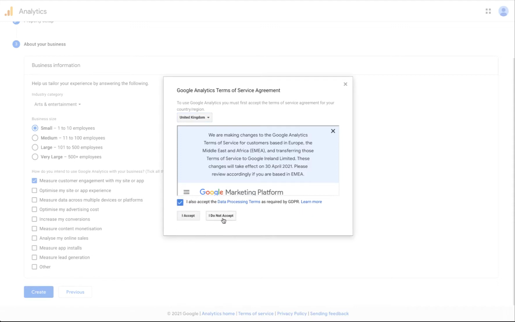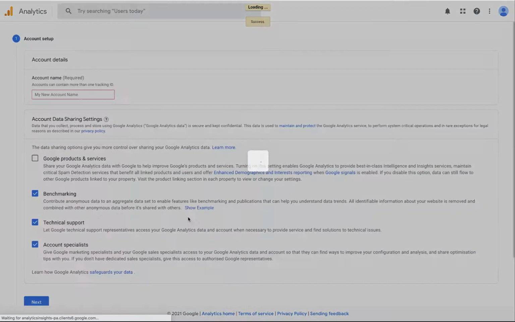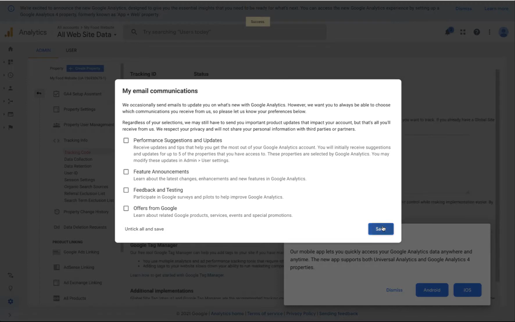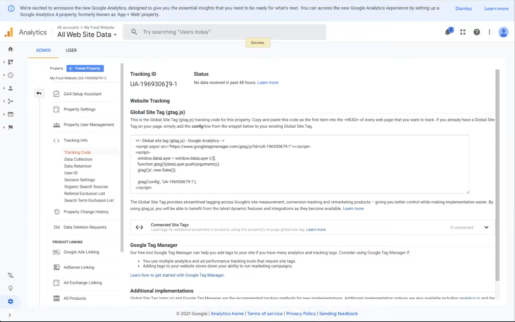So you accept the terms and conditions. You can untick all of these and save. And then here you go. It's generated for you. Sorry, let's just dismiss that. It's generated your tracking ID and your global site tracking tag, which you would install on your website in the normal manner. We've got another video that would show you how to do that, particularly if you're using a WordPress site. So that's it. That's how to set up a Universal Analytics property in the new Google interface.